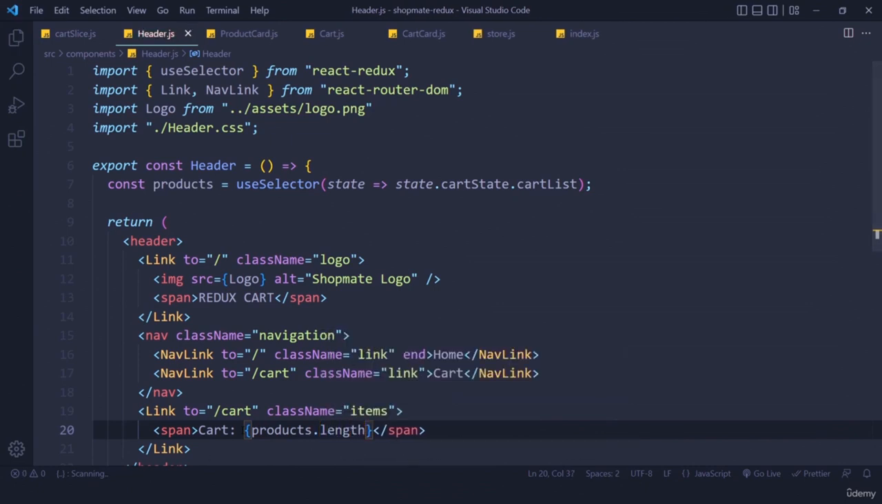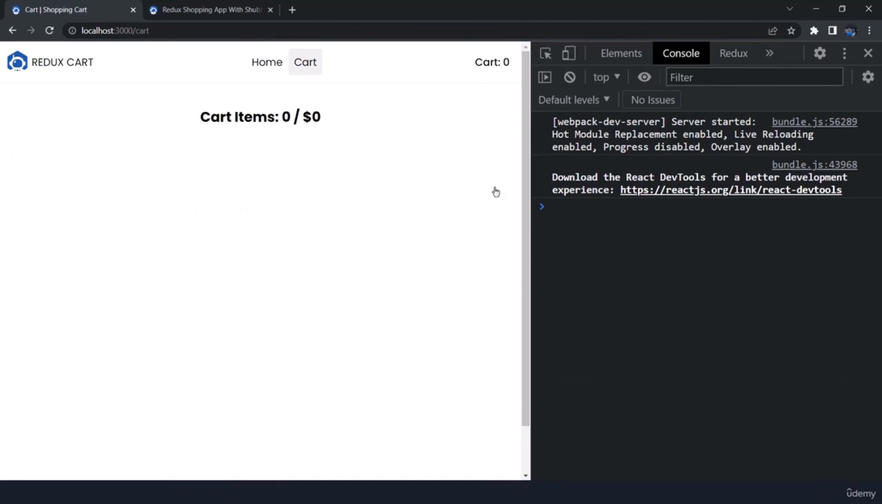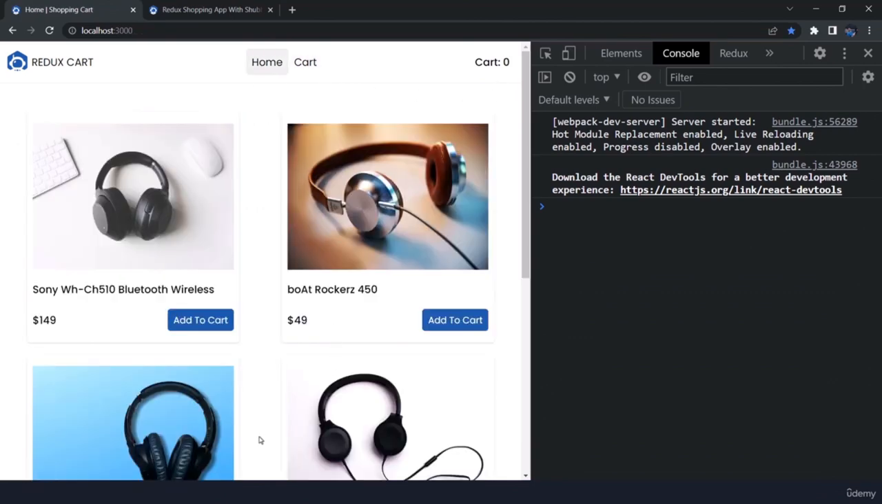If I save and get back here, it's 0. If I add, it's 1. If I add, it's 2. Get here, remove. Okay, this is working fine.